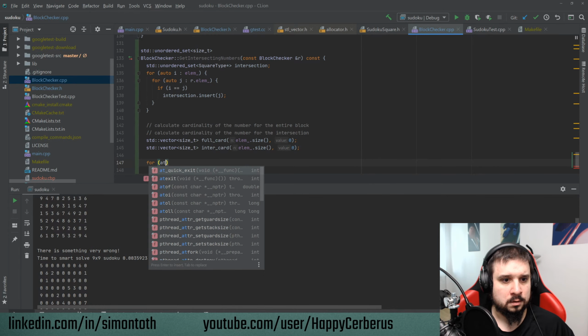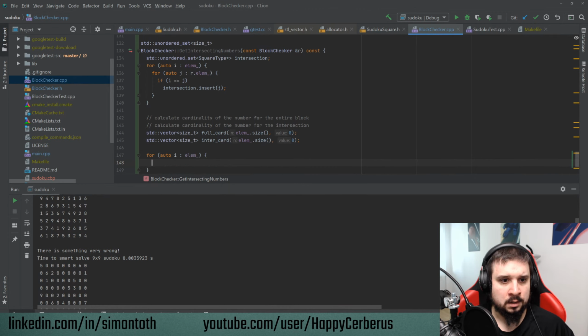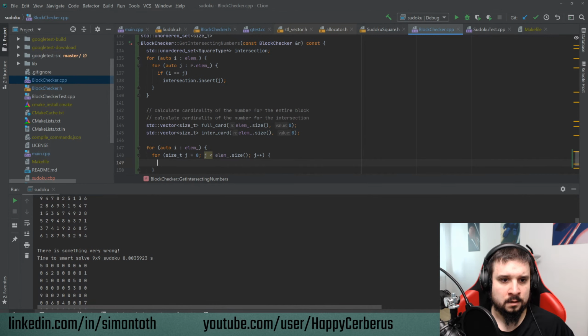And then I just need to calculate these two. I go over the squares I contain within my elements, then for all the possible numbers, we check if this square, what's wrong?